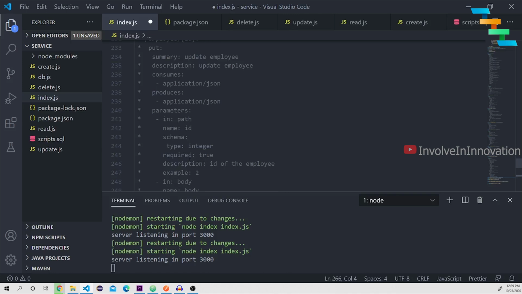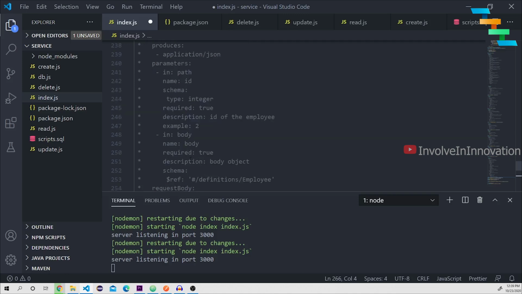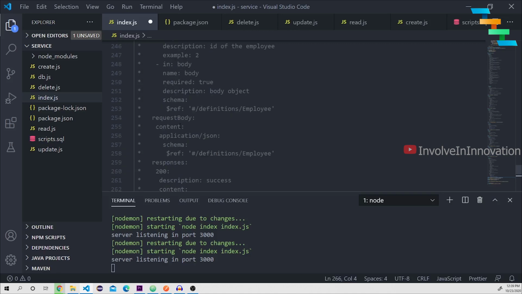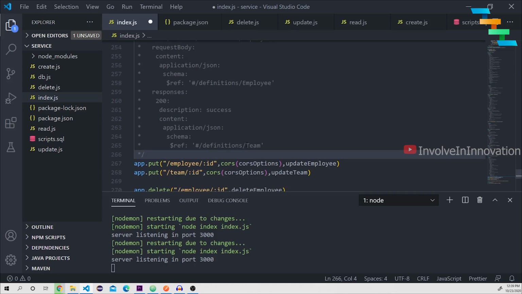This also requires a body, so I have mentioned the input as body type, and required true, and this is the body object. I have previously created the schema for employee, so I am just mentioning it here, and then in the request body I am once again mentioning the employee schema, and the content as application JSON. Here I have mentioned the response. In the response I have also mentioned the schema team. This is how we'll get the response from the employee put operation. Now we will also copy and paste the team.